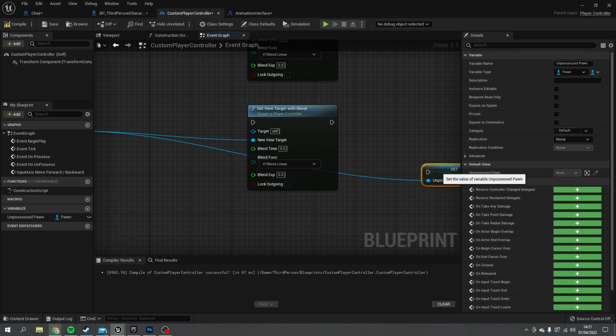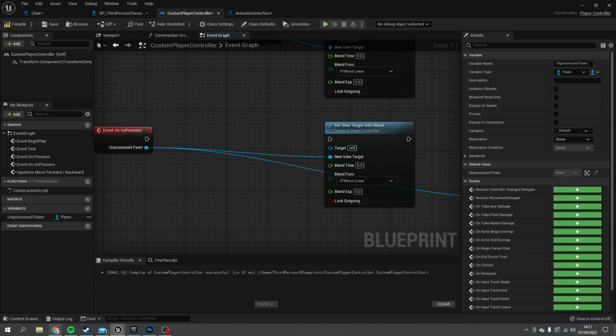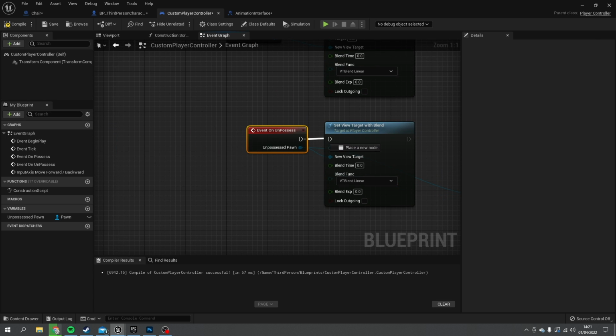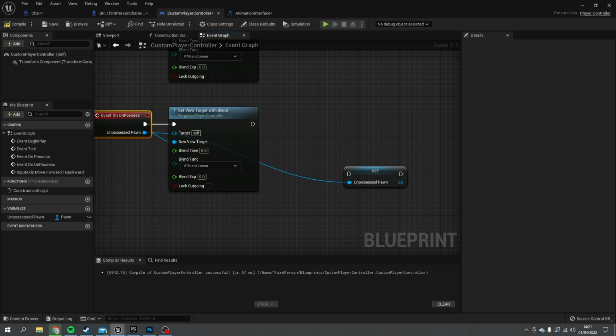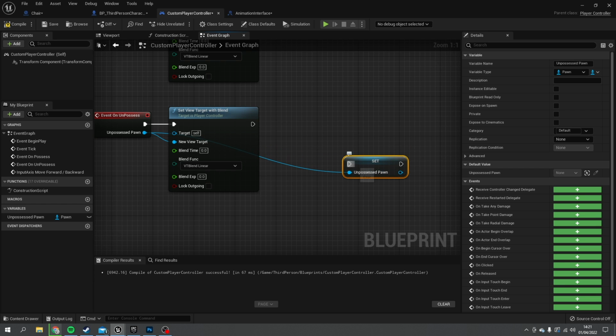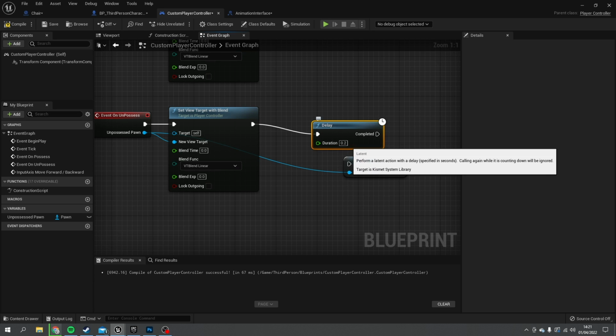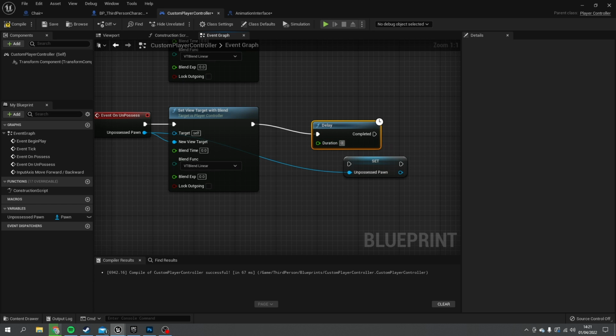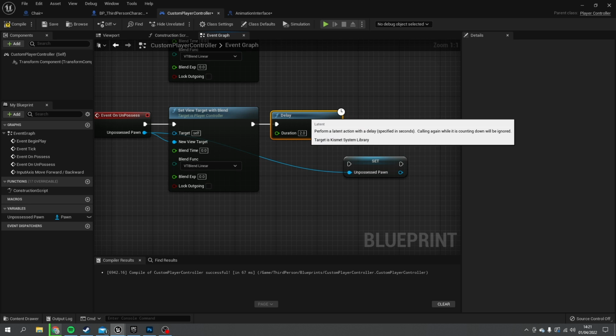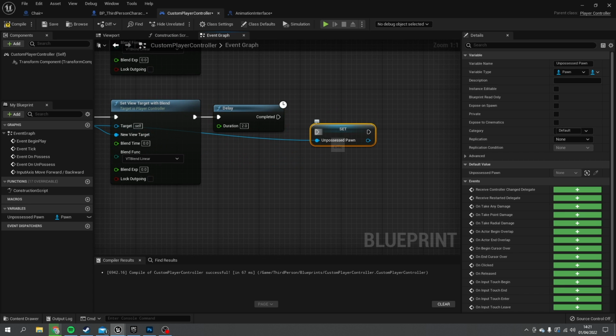Onto the other side here, and put a delay on this when we let go of this. Okay, so I'm going to put a delay, and we'll delay for 2 seconds, something like that. We'll use a timer, whatever you like.